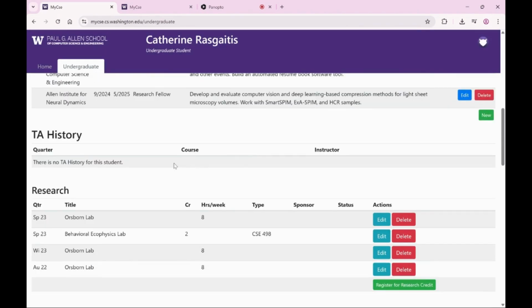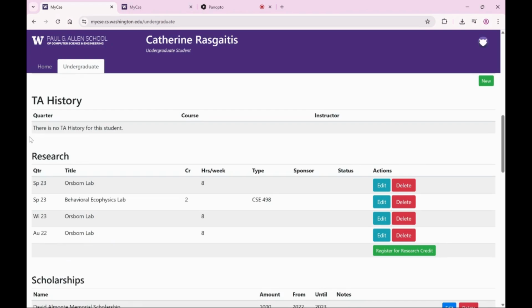TA history, this will populate when you've been a TA. In my case, I've actually never TA'd a course, which is why it's empty. But if there are ever issues on this section, you should also talk to your advisor, and they can edit this for you. Similarly, for research, you'll notice that there isn't a add new button. The reason why is as a student, you actually don't have permission to just immediately add new things here.